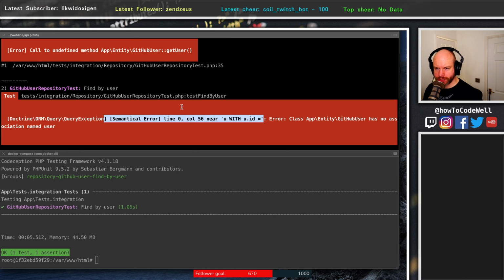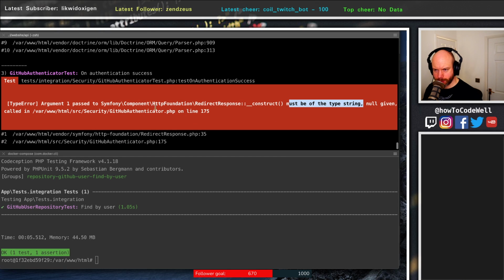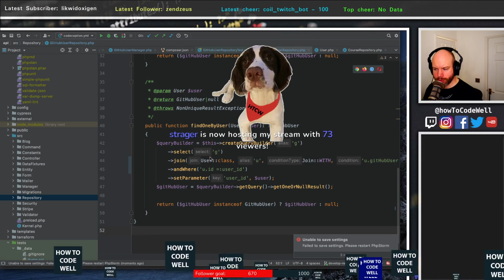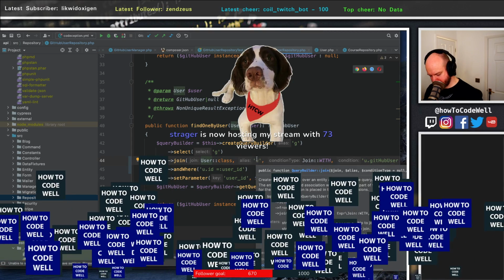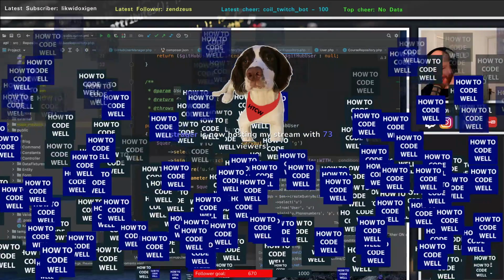So it was this one we just fixed, and then there was this one, which is something to do with test on or. Okay, so argument 1 passed to Symfony HTTP Foundation redirect response constructor must be a type of a string, but null has been given. Whoa, that doesn't sound good. This is when I fix all the tests and then I do a quick run through, and all the features that I've just added just don't work anymore, but the tests work.